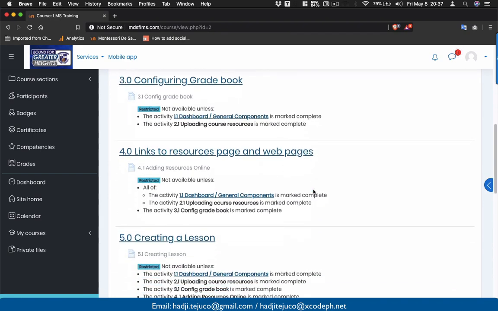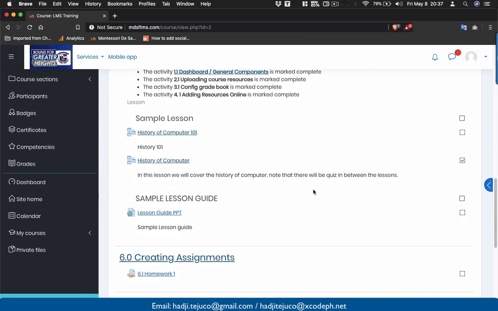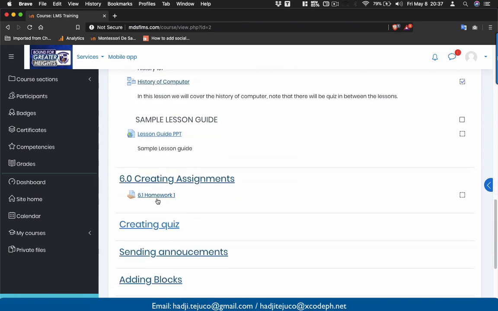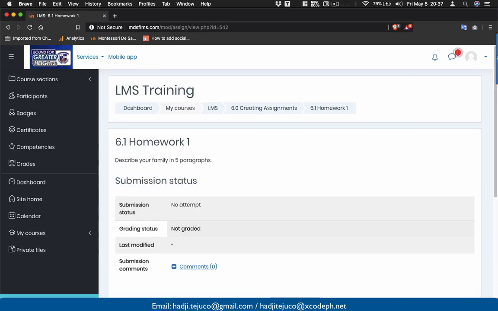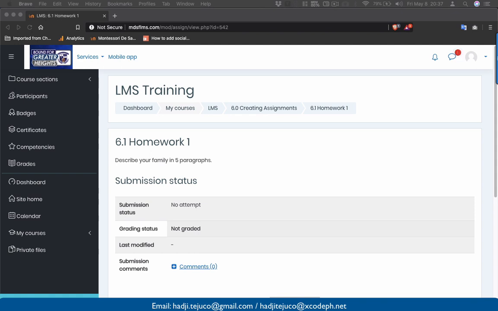So we scroll down here, and then the student will have homework. We need to click on this link, and then the students will see the description of the assignment. The assignment here is that they need to describe their family in 5 paragraphs.